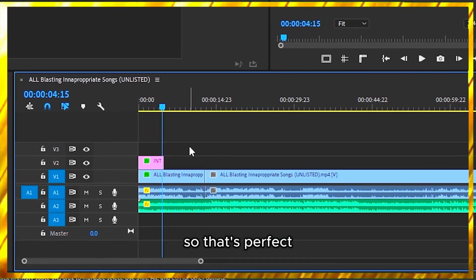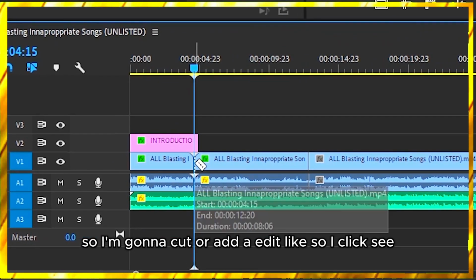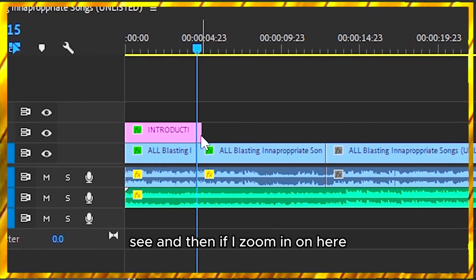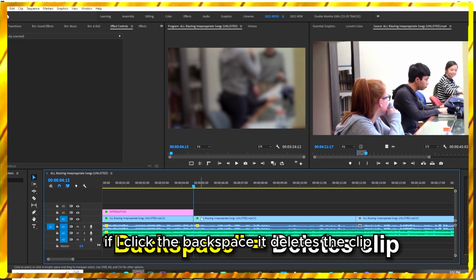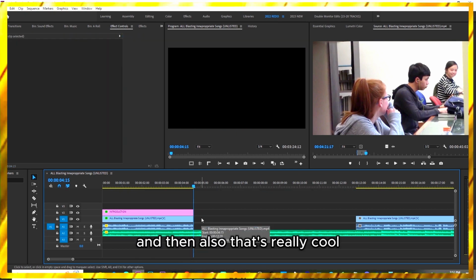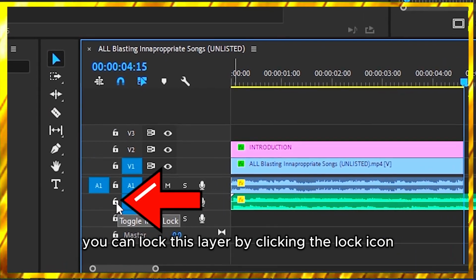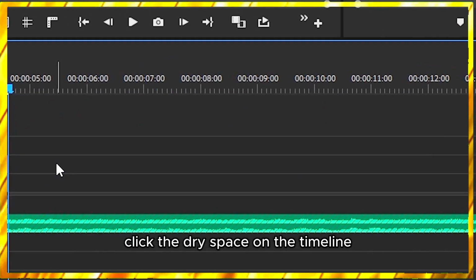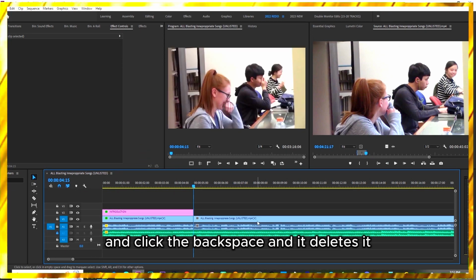So that's perfect. So I'm going to cut or add an edit like so. I click C, and then if I zoom in on here, if I click the backspace, it deletes the clip. And also, that's really cool, you can lock this layer by clicking the lock icon. Click the empty space on the timeline and click the backspace and it deletes it.